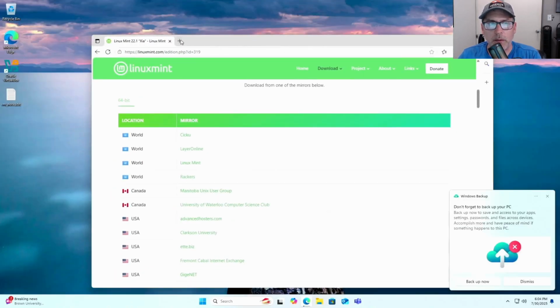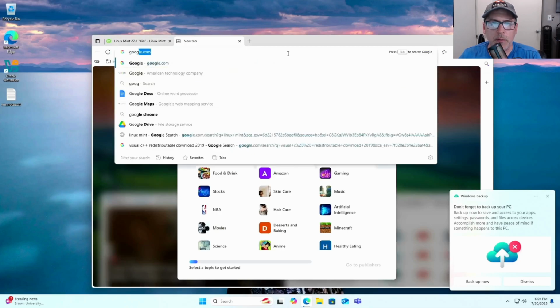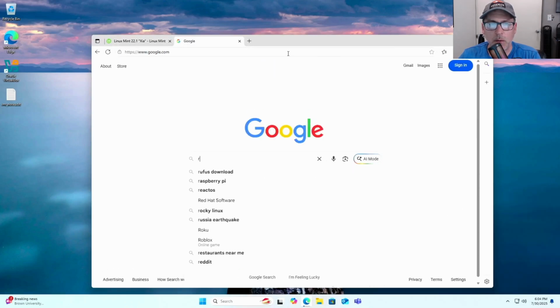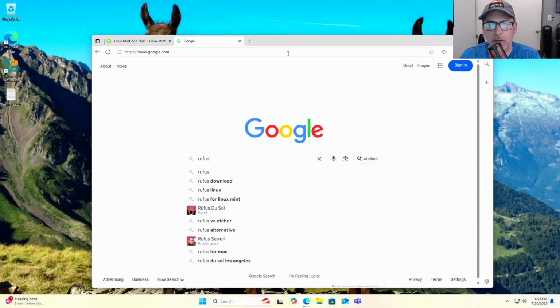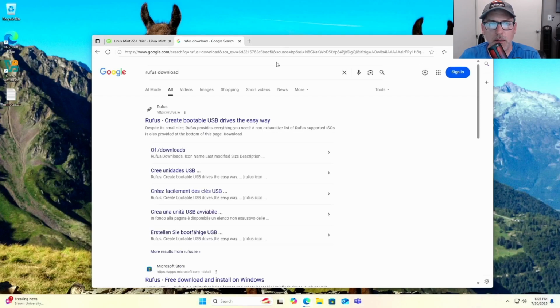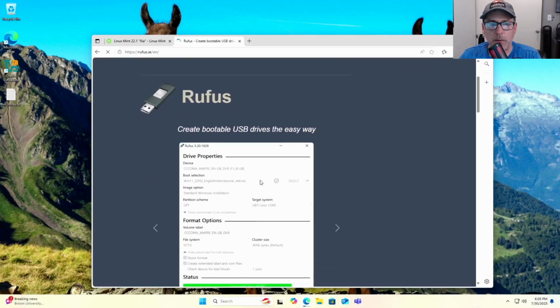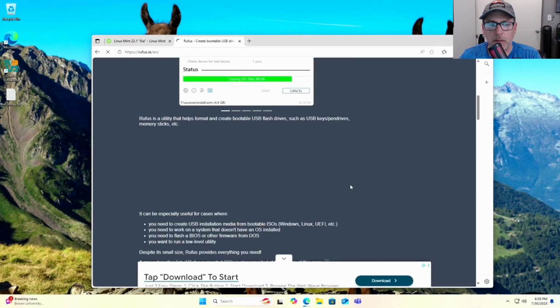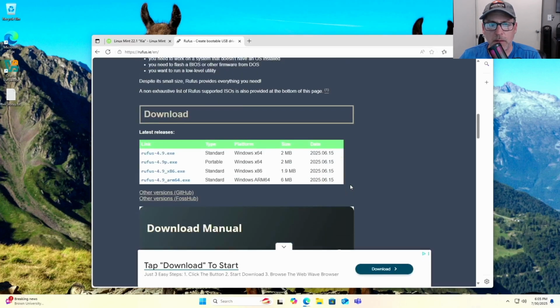While you're downloading that, what you want to do is open up another tab and download a tool called Rufus. I don't remember the web address, so I just googled it, and there you go. That's Rufus, create a bootable USB drive, and you're just going to find the download link here and download that. So once the download is done for Linux, we can put this on a USB drive.